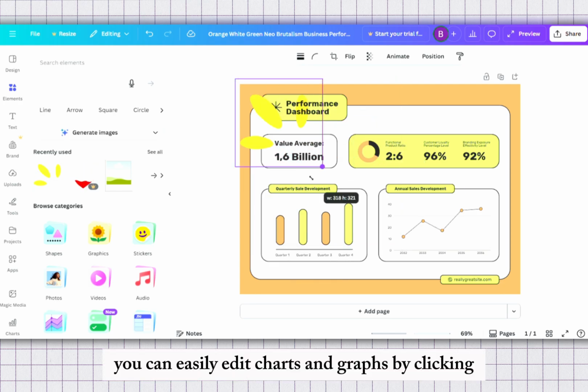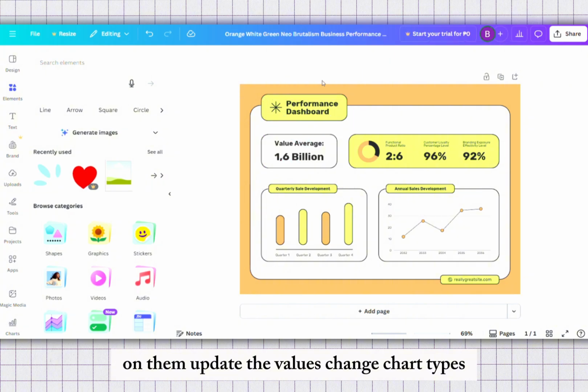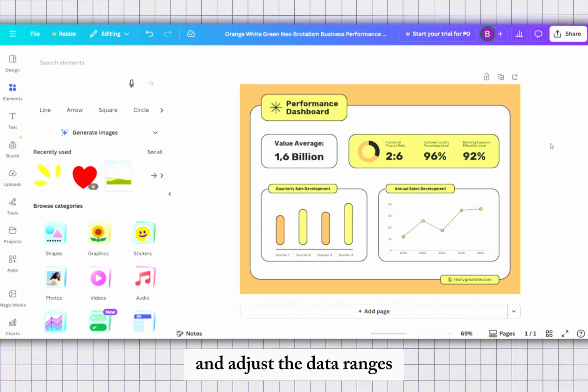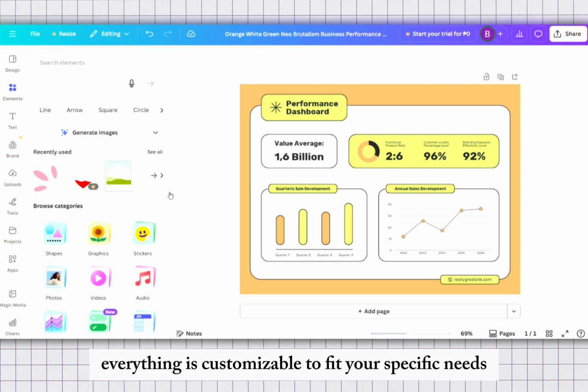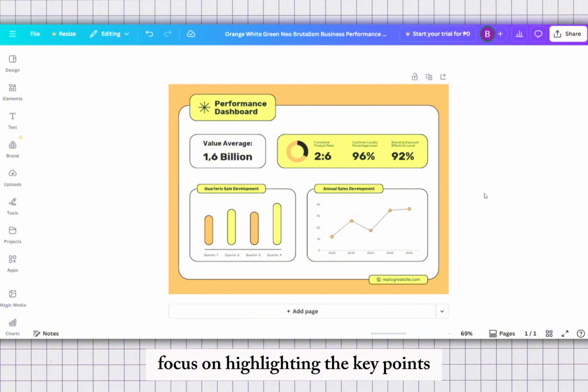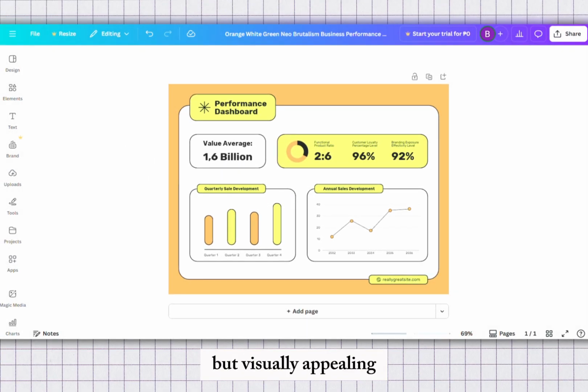You can easily edit charts and graphs by clicking on them. Update the values, change chart types from bar graphs to pie charts or line graphs, and adjust the data ranges. Everything is customizable to fit your specific needs. Focus on highlighting the key points so your dashboard is not only informative but visually appealing.